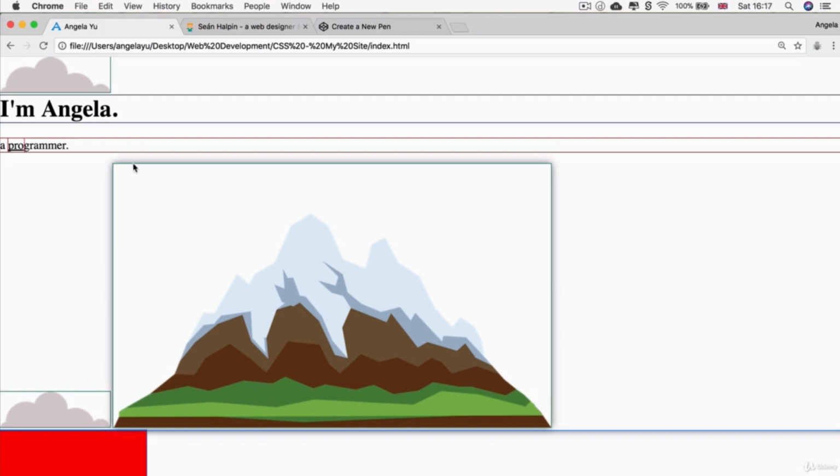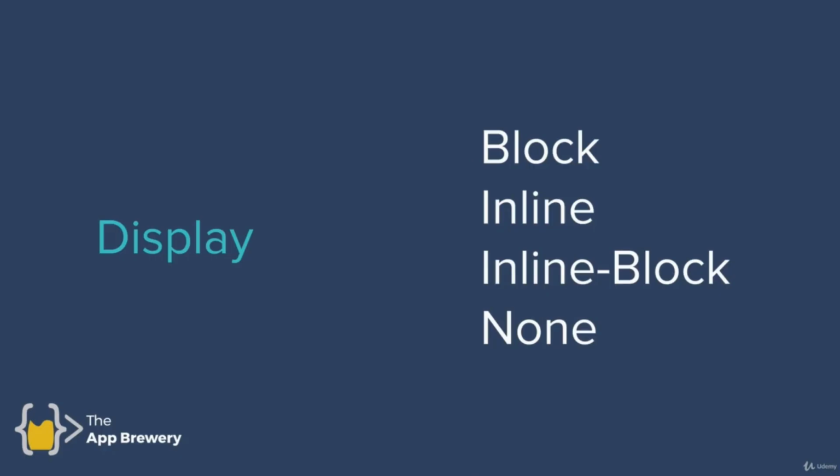But for our purposes, we're just going to treat images as if they are inline-block elements, because we're able to change their width and height to whatever we desire, and they also get displayed as if they're inline elements next to each other. So we've now covered 3 out of the 4 display values that we have access to. The last one is simply display none, and that just gets rid of our element.